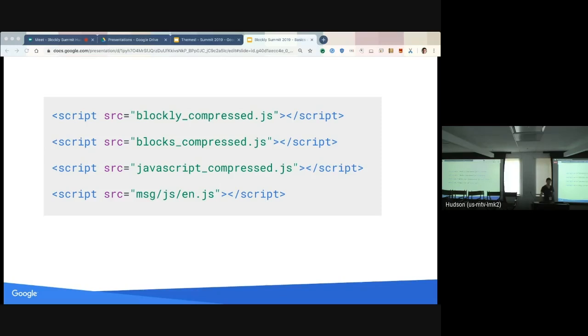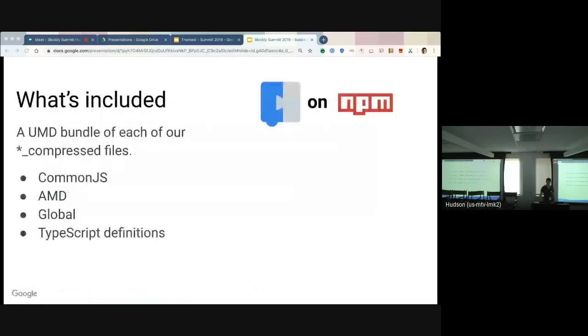With NPM, we are able to surface each of our modules, and we've decided to go with a UMD module. Part of the reasoning for that, if you know what UMD is, is that it's just a way to include multiple different module systems. JavaScript has quite a few, almost 7, I think.